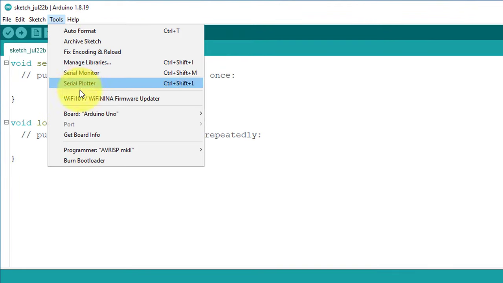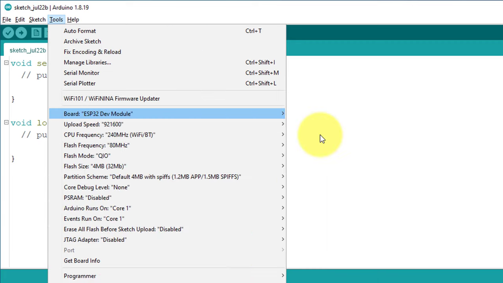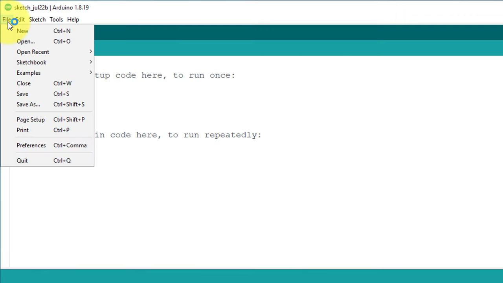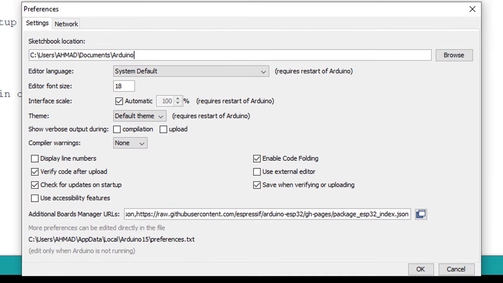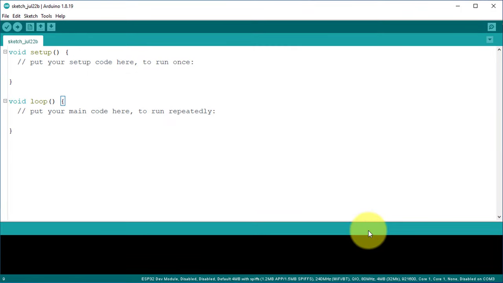Now, go to the Tools menu and select the ESP32 board. There are various boards available, simply choose any of them randomly. For this demonstration, I will be using the ESP32 development module. Next, you need to enable the verbose output from the preferences. So, open the preferences window in the Arduino IDE and select the show verbose output during compilation and upload. This setting is required for the upcoming steps.